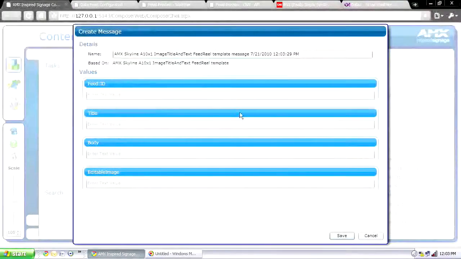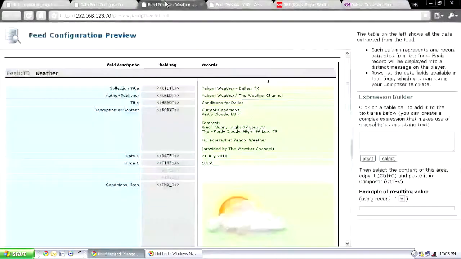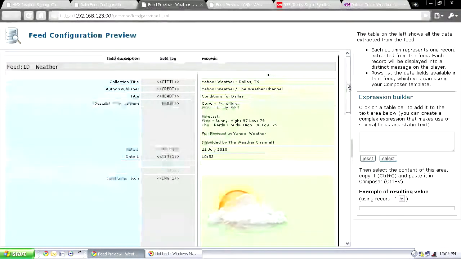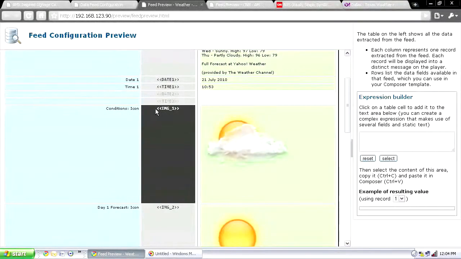And again, similar screen to what we saw. I'm going to adjust the name here. And my feed ID, if you don't remember, let's look back. The feed ID was weather. So I'm going to say the feed ID, weather. And then I have title, body, and editable image. For the image, we'll set the image first because that's easy. We just use this image 1 tag. As you can see here, that's the current conditions.